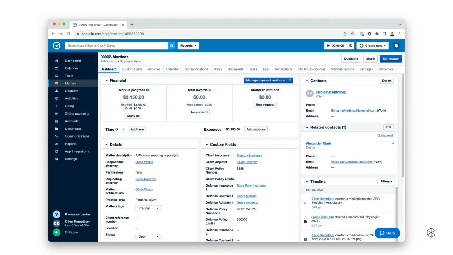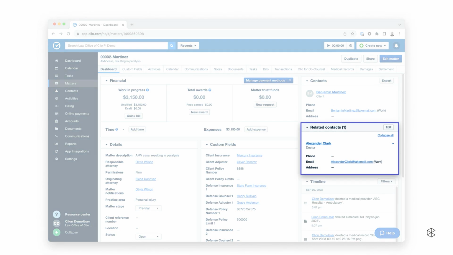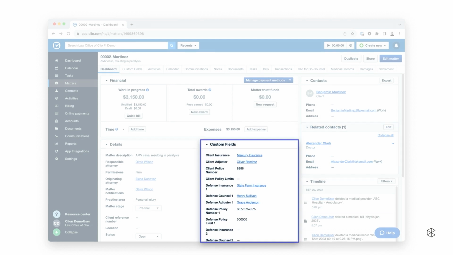And so the only way you can do that today is if you add them to this section called Related Contacts. And we also know, and we've seen, a lot of folks like to organize their contacts in different ways. So you like to use custom fields. And so we've seen a lot of contacts show up in custom fields. So now with this release, we have fixed that.